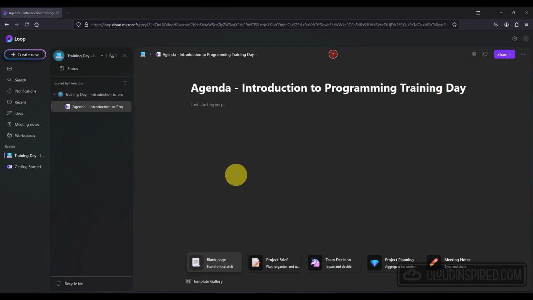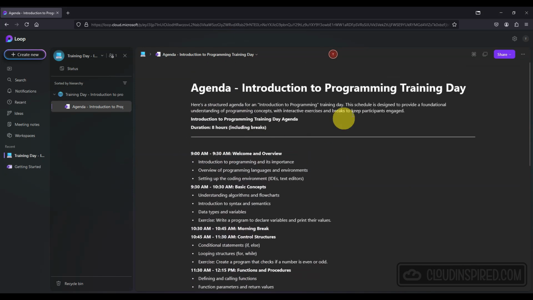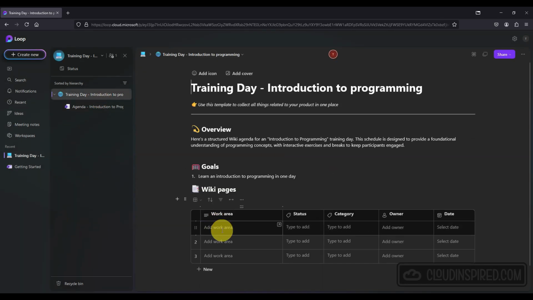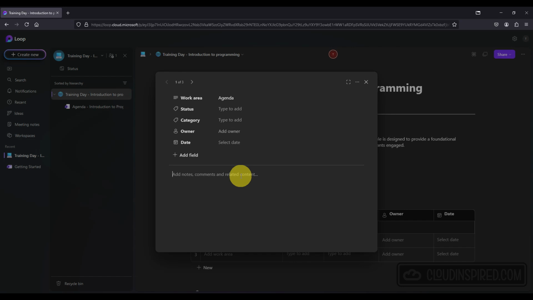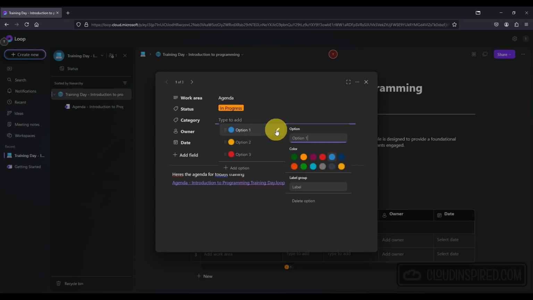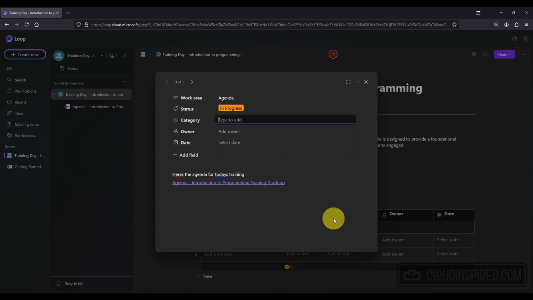The first being the agenda of our day's training. So once added, we can share the page link from the top left and copy the link. We click back to our workspace, and in the work area we can add the agenda for all students, so they will be able to find it from our main workspace. We click into it and paste our link to the agenda subpage and give it a status. We create a new category for it. The teacher is the owner and we give it a date.